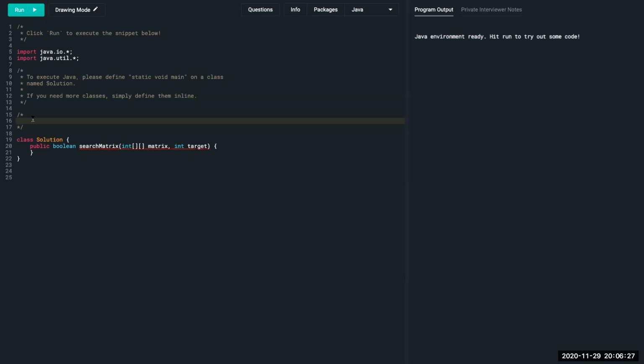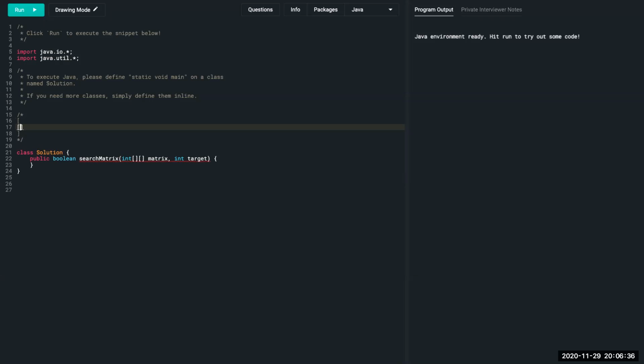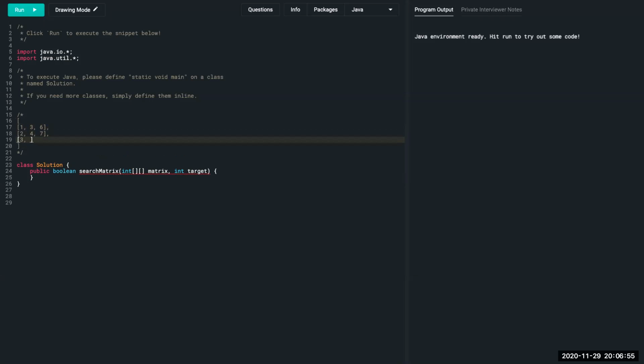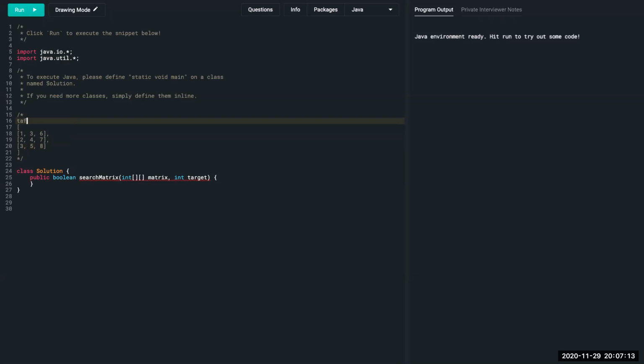So first we will start. Let me take an example. For example, if our matrix is like this, 2 and 4 and 7, 3, 5, 8. All right. Then, for example, we can start from the left bottom corner. And let's say our target is 6.